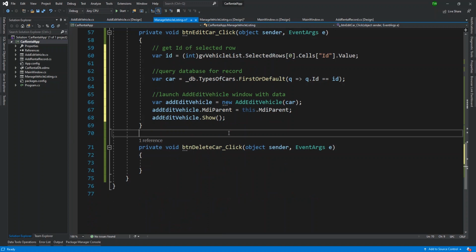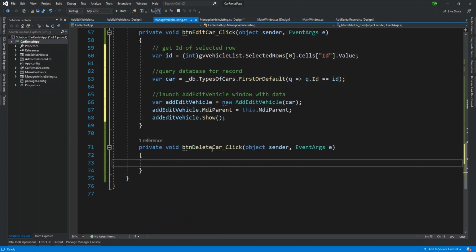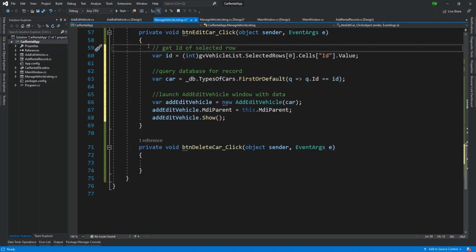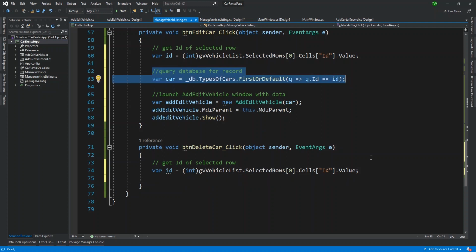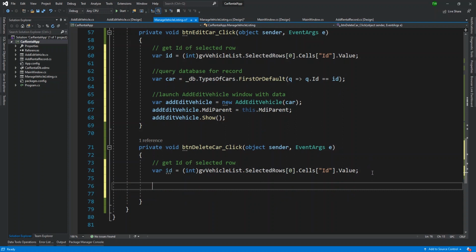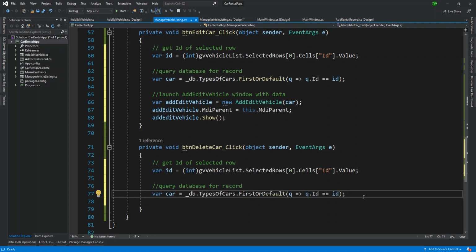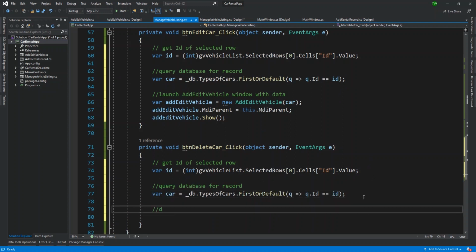Now back in our manage vehicle listing, I'm just going to top it all off and do the delete click event, which is going to do a similar thing. They select the grid, so we need the ID of the selected value from the grid. I'm going to reuse this code. And then I need to do a lookup for that vehicle, right? So I do the same thing there, but this time I'm going to delete the vehicle from the table, right?